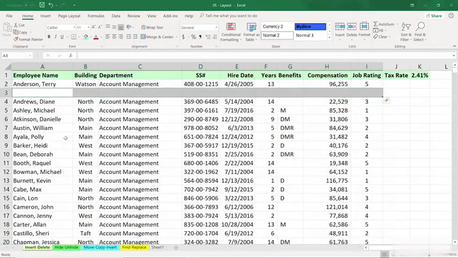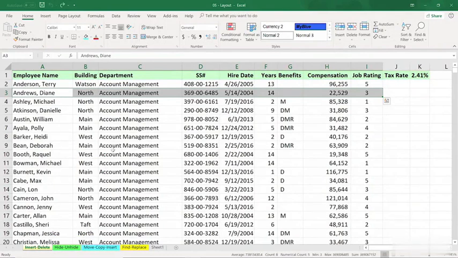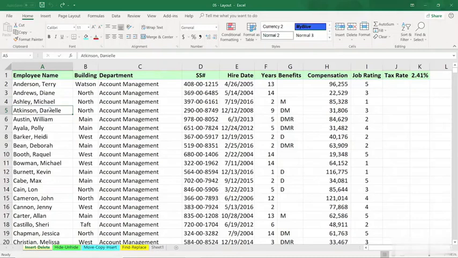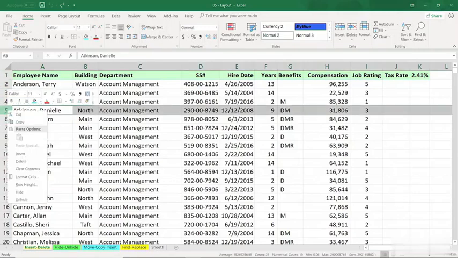Now, if it's a case of delete, this is going to be much more serious. First of all, let me undo this, Control Z. At a later time, I'm saying, Danielle here has left the organization. Let's just get rid of her records here, all that information. We right-click and delete.